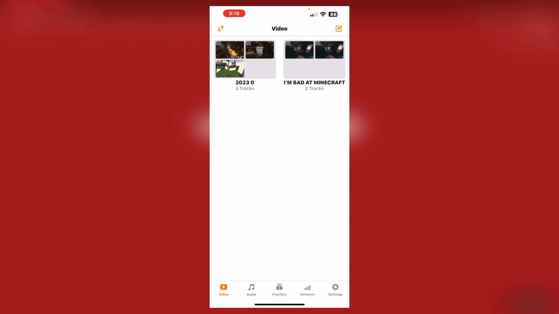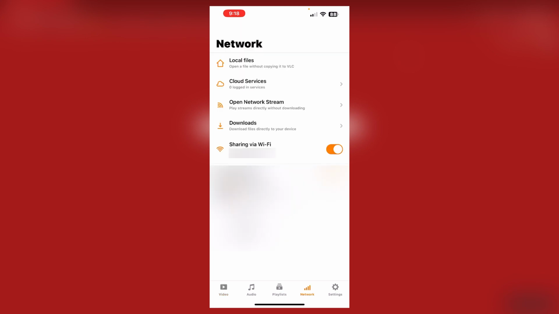Open up VLC, it'll be on this video tab. And then you'll click on the bottom where it says network on the bottom right. Click network. And then make sure the sharing via Wi-Fi section is turned on. It might say this. So click the little toggle on the right.